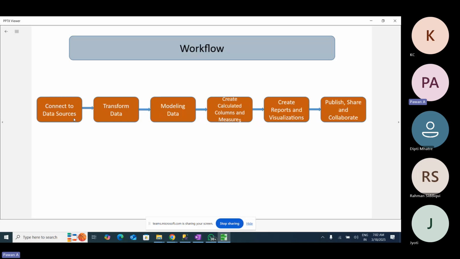Now, when I say data sources here, what we mean is the data which might be coming from some databases, that is RDBMS, like maybe SQL Server, MySQL, Oracle DB, IBM DB, and maybe some data might be coming from CSV or flat files, Excel sheets, SharePoint folders, or sometimes even directly from a website. So this is connecting to different data sources.